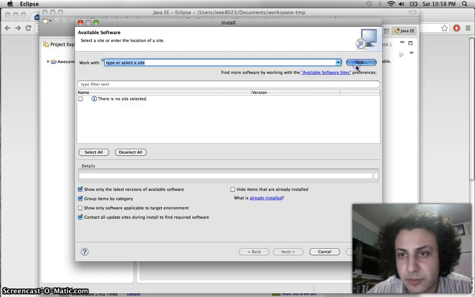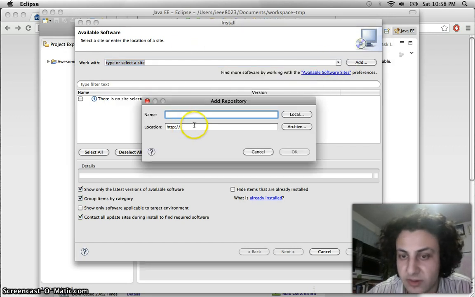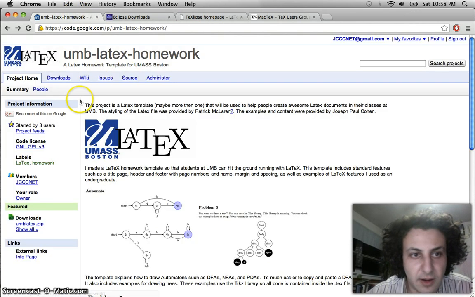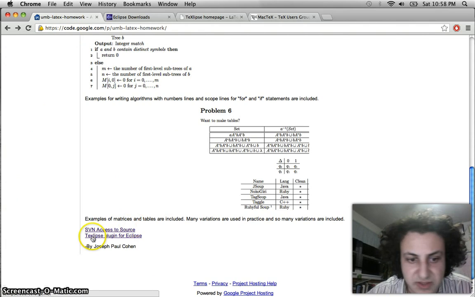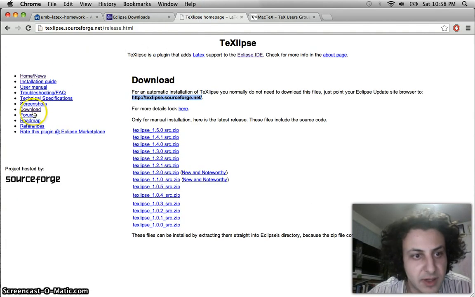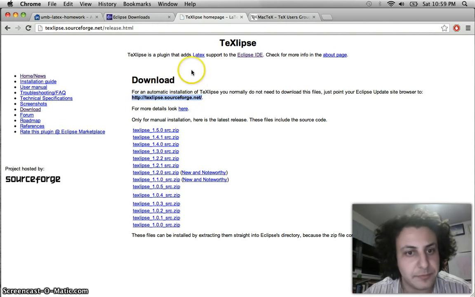So I'm going to click Add here, and then we need a URL to type in. If we go back to the website, at the bottom of this page on the Google Code page, there's a link that says TeXlipse plugin for Eclipse. It's going to lead you to this web page. If you press download, it'll bring you to the page we're on right now. Just copy and paste this link. This is the update site.